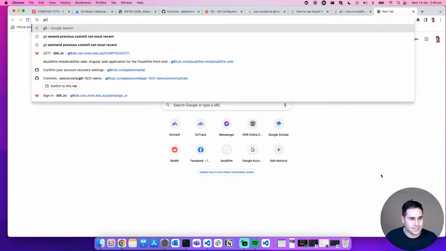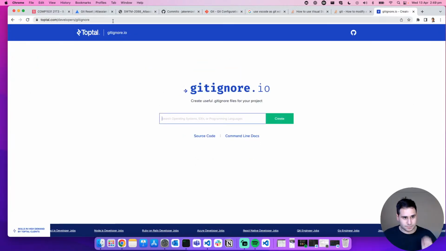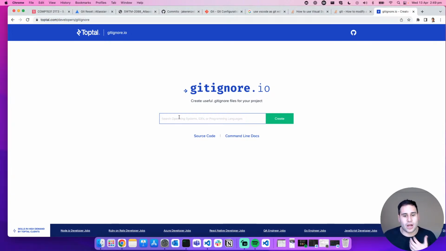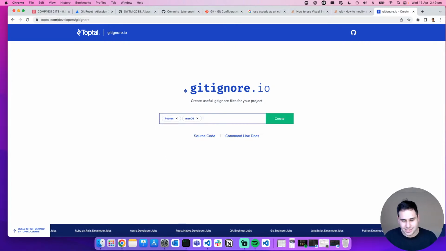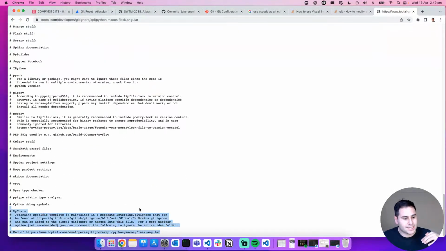There's a website called gitignore.io. I really love this website. I've been using it for years and years. You literally come along and say, okay, I'm going to be working on a Python application on macOS. I'm going to be using Flask. There's also an Angular application in the directory. You give it some of the things that you'll be using, and then you hit create, and it will generate predefined gitignore files for you.